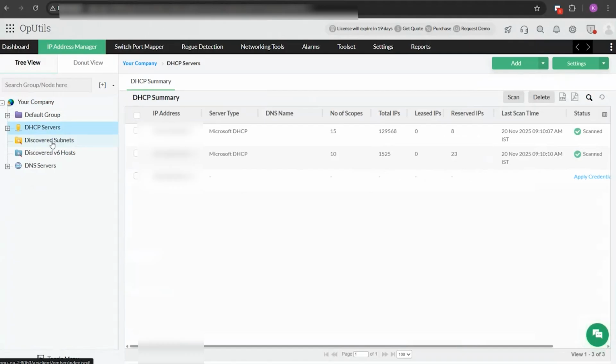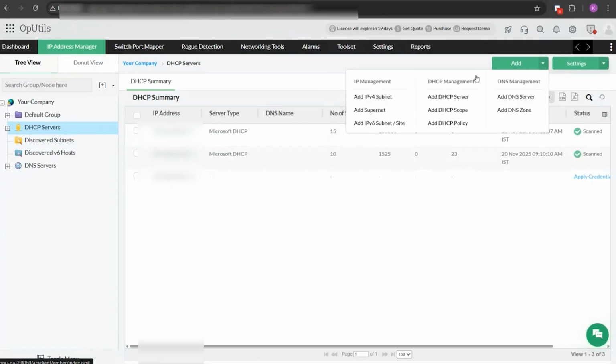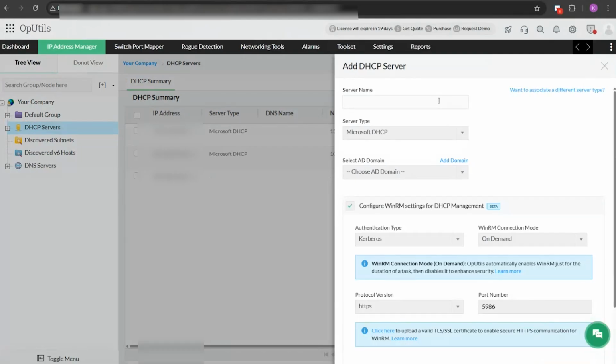Now, with the enhanced DHCP management, we can manage the Microsoft DHCP servers as well. Now, let's see how. Let's click on Add and select Add DHCP server. Now, I'm going to show you what we have to do to manage the Microsoft DHCP servers. First, we have to enter a server name and choose the server type as Microsoft DHCP.